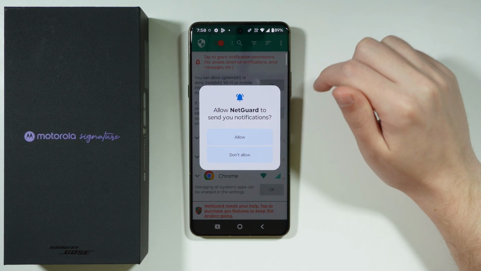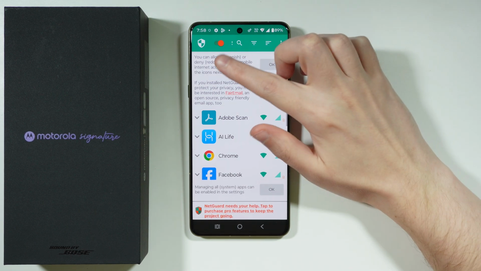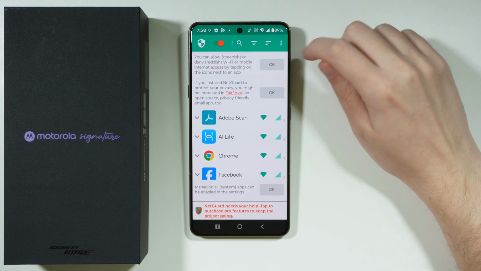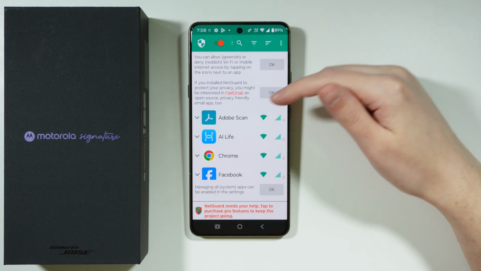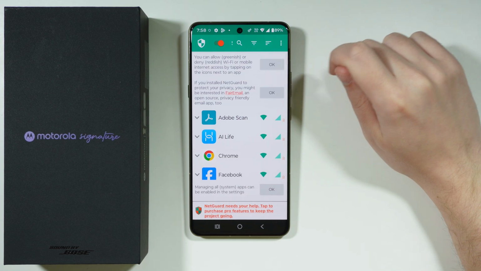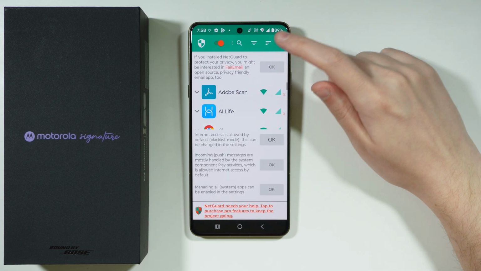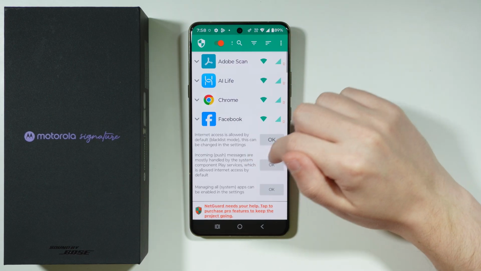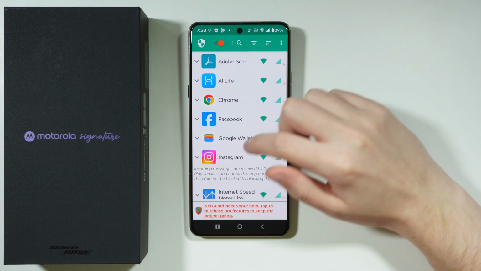You can tap over here in order to grant notification permission. Over here we have some information that you might want to read in order to find out how exactly it works, but essentially if the icon is green, then the connection is enabled. If it is red, then it is disabled. There we go. Now over here we can just close these messages.